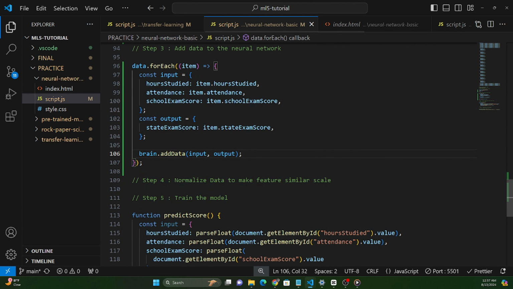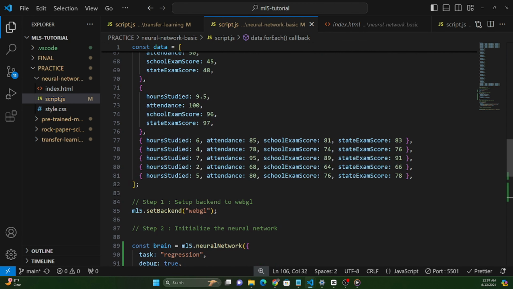Step number 4 is normalizing the data. The thing about hours studied, attendance, and school exam scores is that they all fall in various different ranges. Hours studied could be anywhere from 0 to 1,000. Attendance can go anywhere from 0 to hundreds. And let's say in this case, school exam scores can go anywhere from 0 to 200. You can see that the ranges are all very different. What we want to do is make sure that they're all in the same range, so it's a lot easier to calculate.